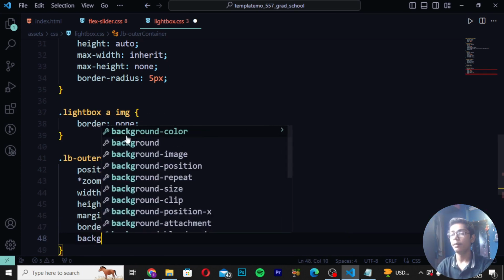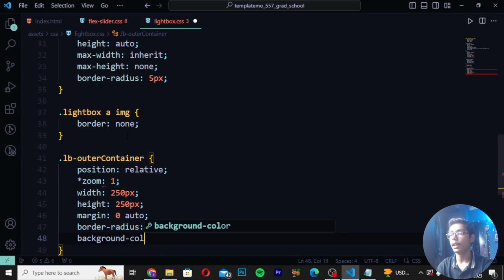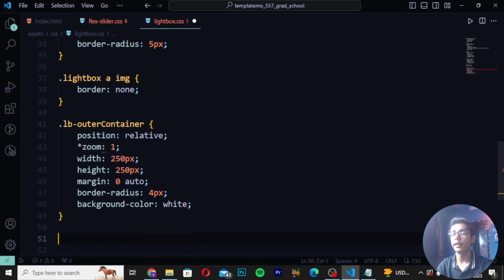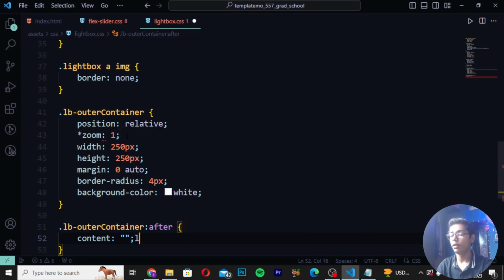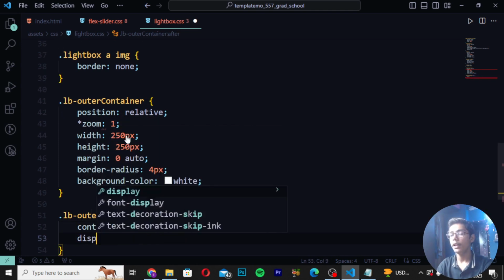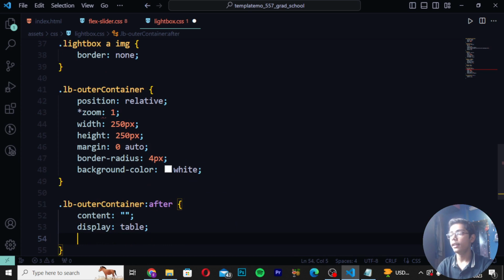Then I will be writing here background color, which should be white on our background. You can also write the color code of FFF when you are defining the white color. So here I will be writing LB outer container, and I will be writing with colon after. Then write here content empty. Write here display table, and then you have to write here player code. So here I will be writing that.